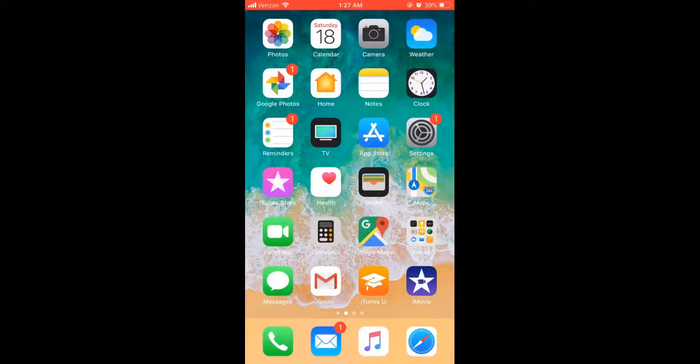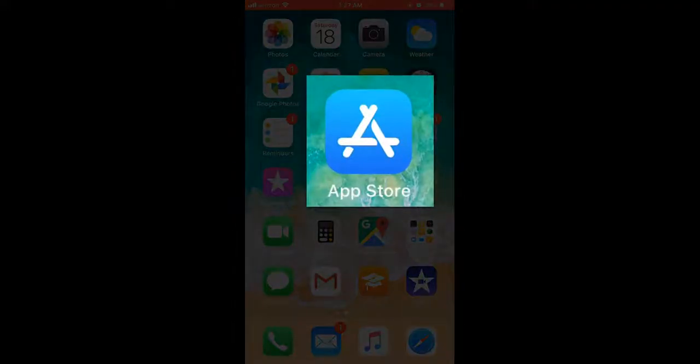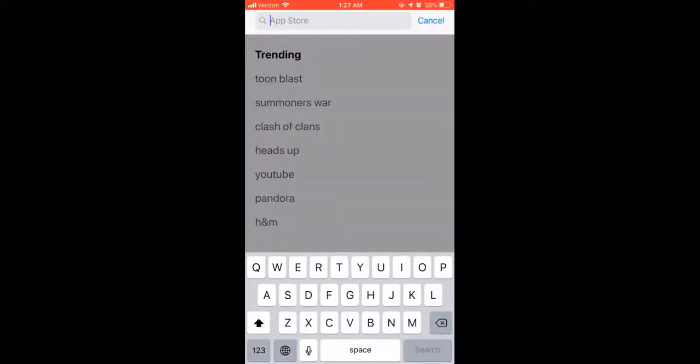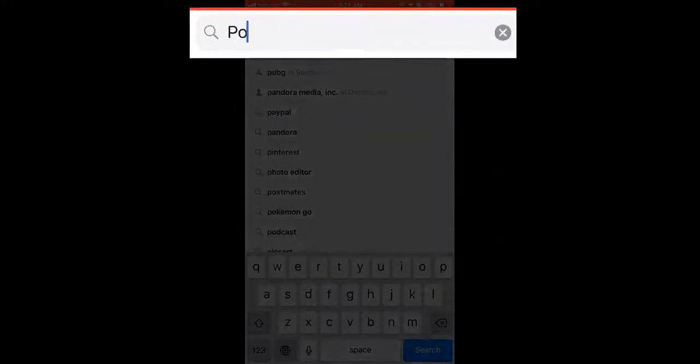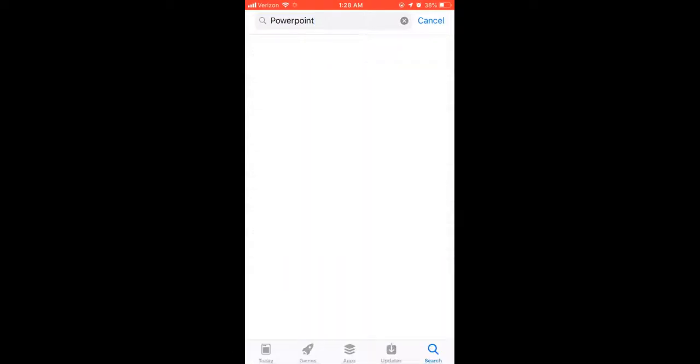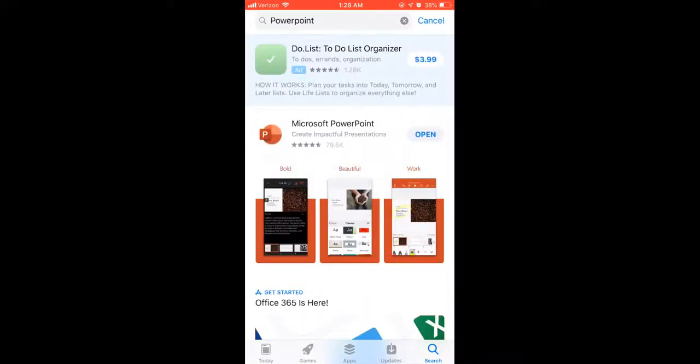First, we're going to open the Apple Store. It should look like this. Then, once the Apple Store is up, at the top of the search bar, we are going to search PowerPoint. As soon as we hit enter when we search PowerPoint, Microsoft PowerPoint should appear automatically.